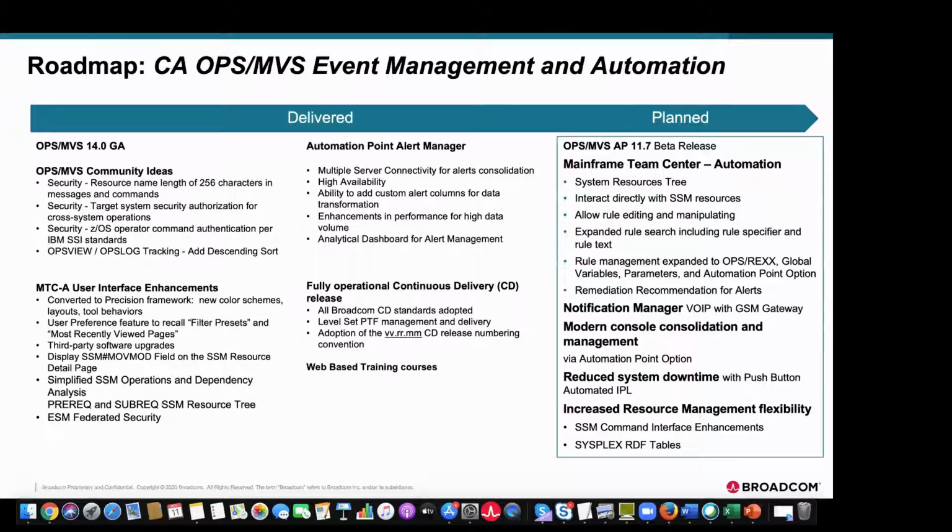We did enhancement in the performance based on your reports. So right now we are able to actually deal with hundreds of thousands of alerts per day without performance issues. We added recently the analytical dashboard for this alert manager. This is kind of statistical place that you can have on a glance view of how your system health is doing, what are the alerts in different views that you go and create.